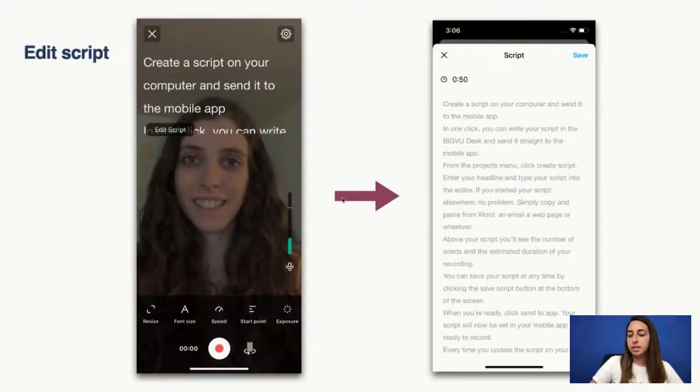Another option is the option of editing your script. If you want to change anything that you wrote, you don't need to go back and rewrite your own text. You just click on Edit Script and you write it all over again, or you change some words, or any changes that you want to do.